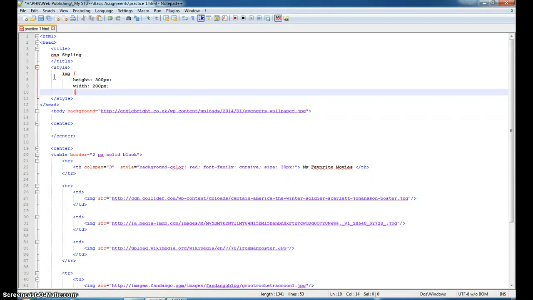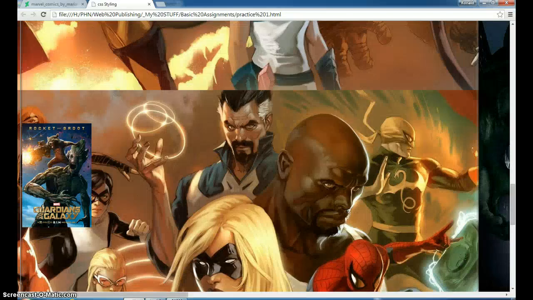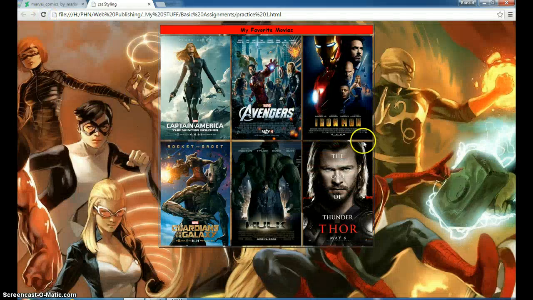And now I will close. Control S to save, and let's take a look at it when I refresh the page. Easy. Now that made every single image in here 300 pixels tall and 200 pixels wide. However, this is not a good habit to just give every single image that identifier.